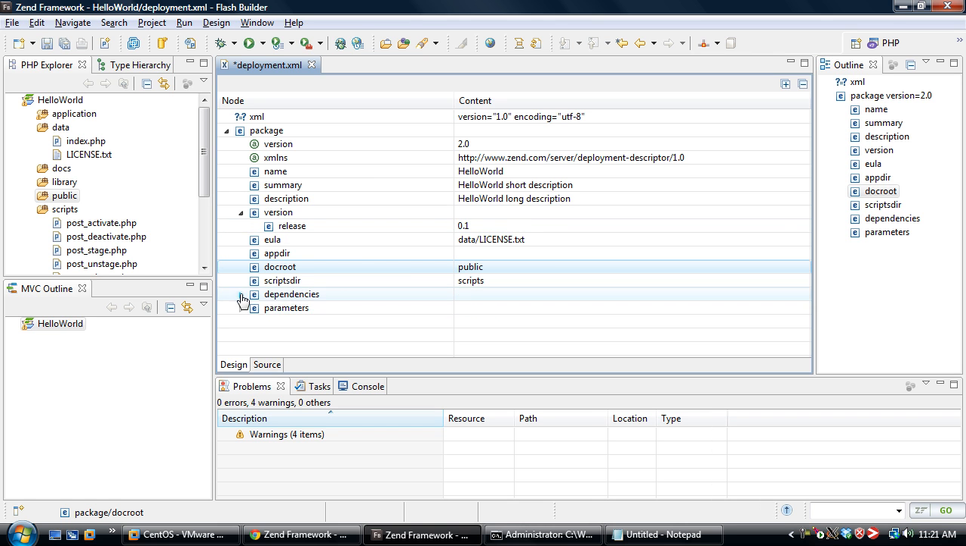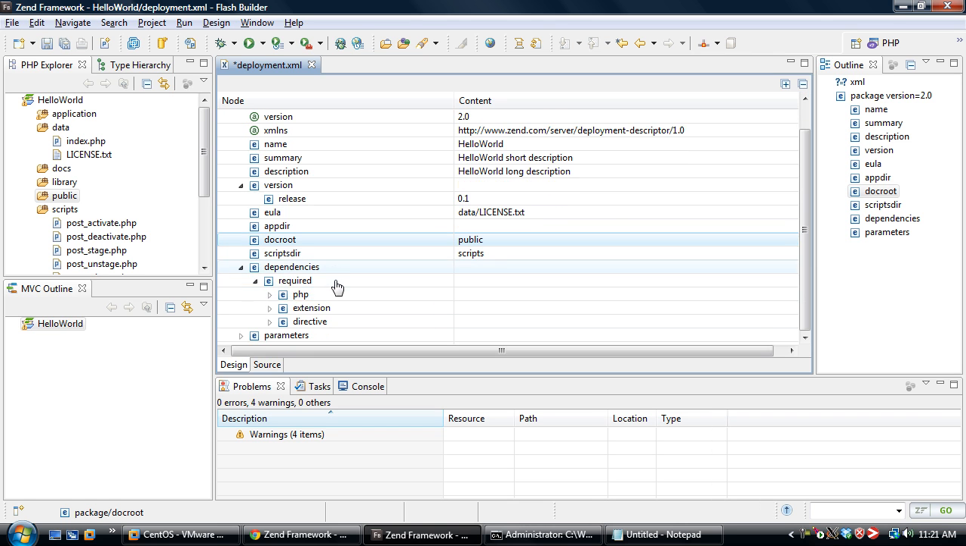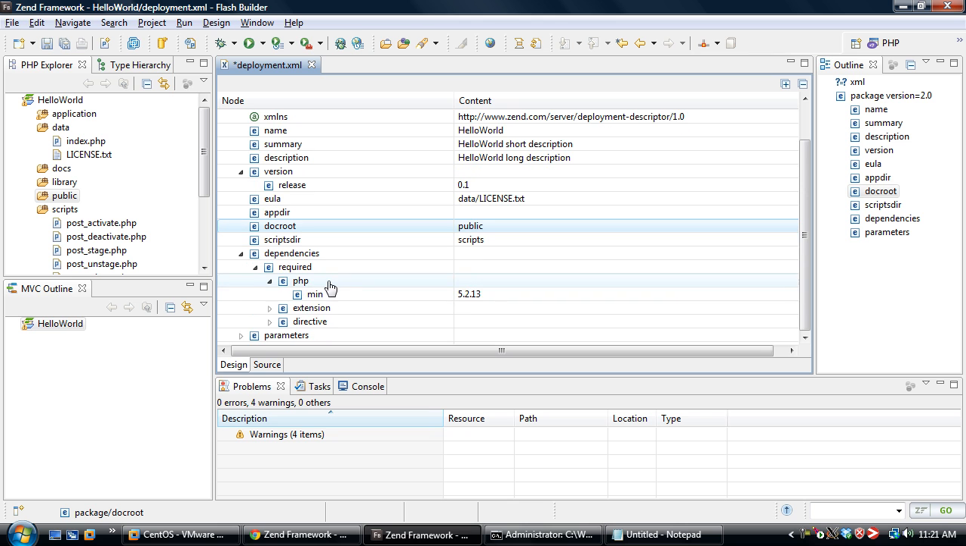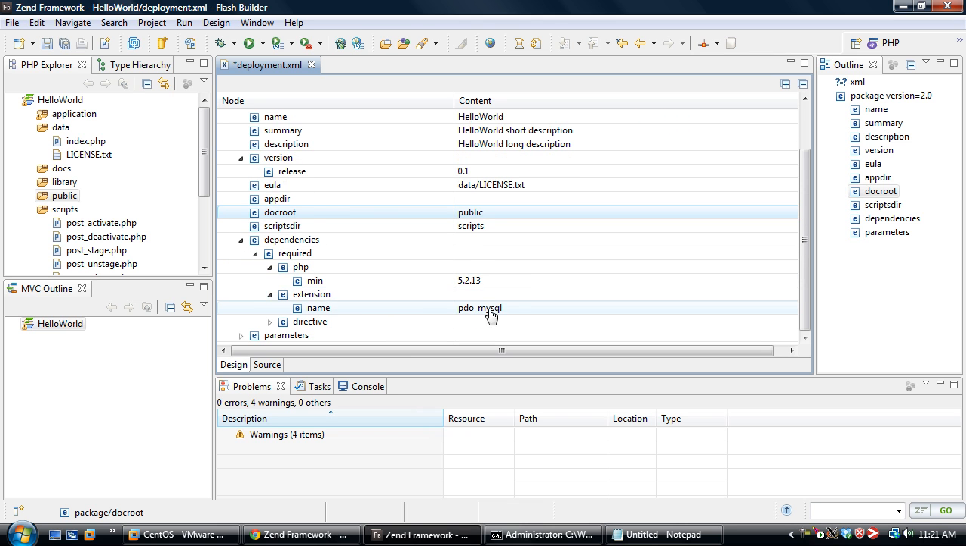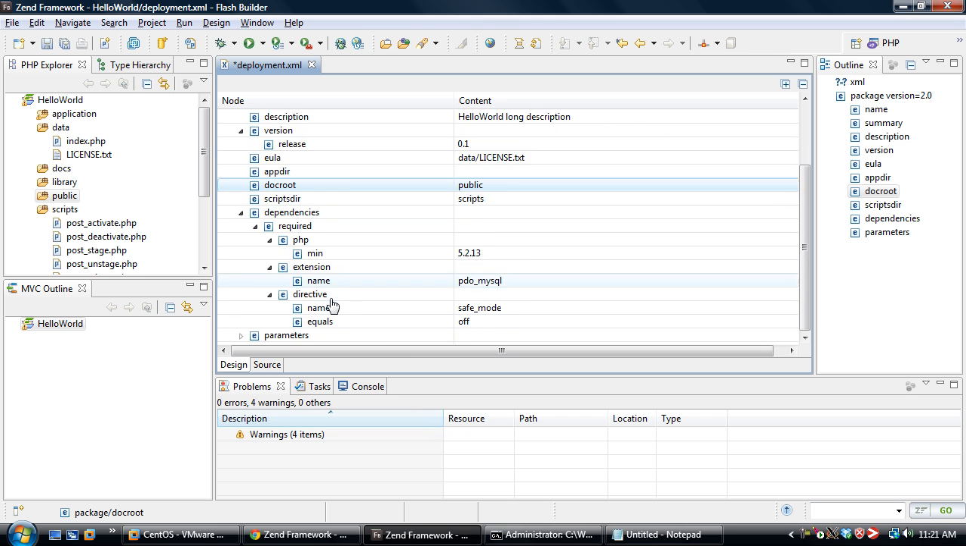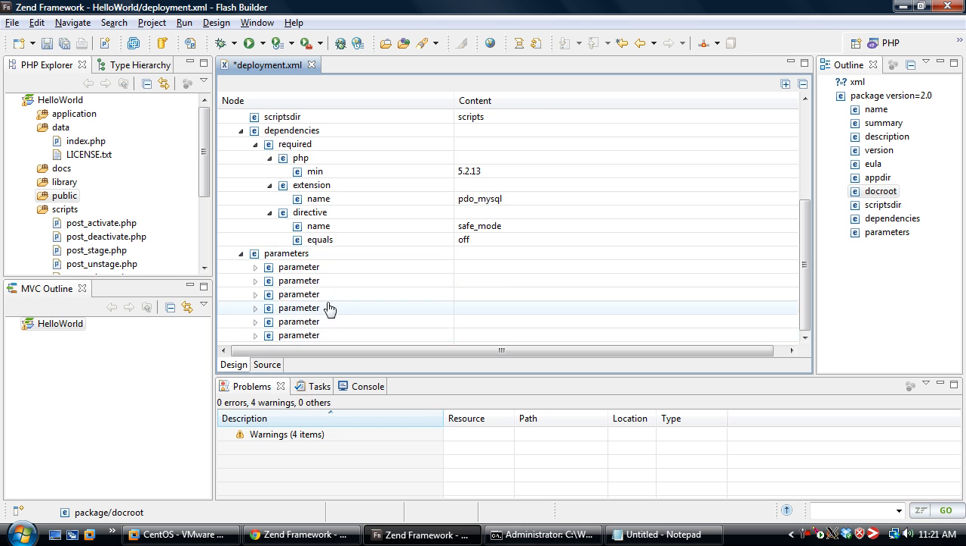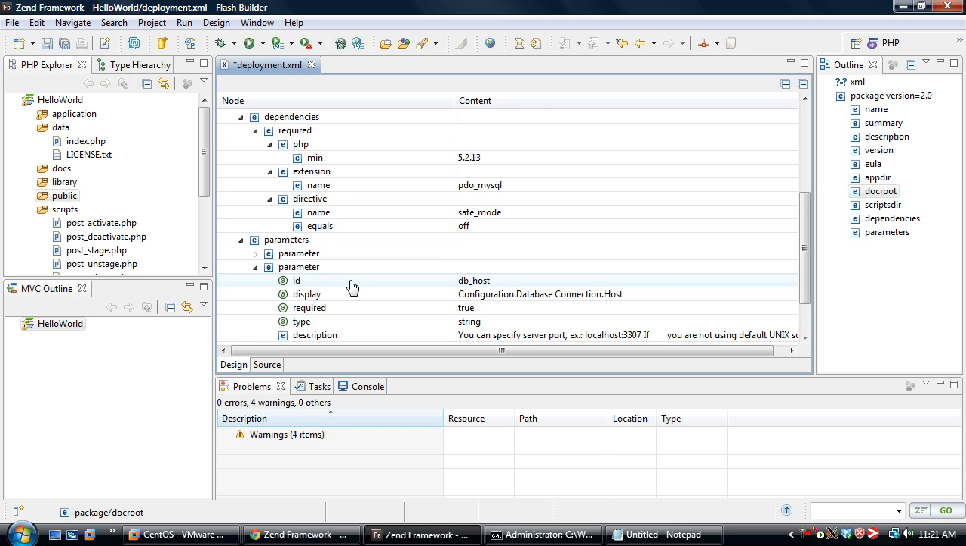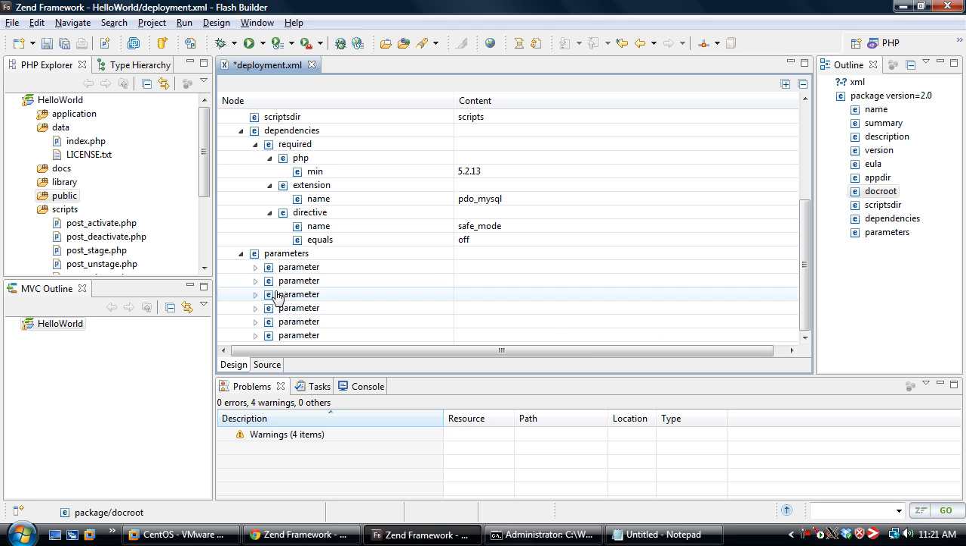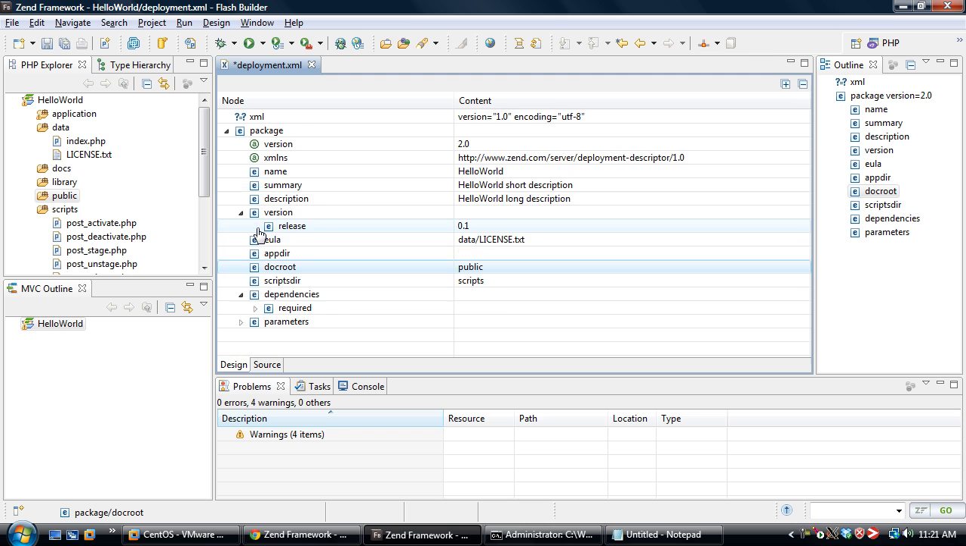We can also set individual dependencies for our application. We can state the PHP version that's required, any extensions that are required, as well as any directives that need to be set or within minimum and maximum bounds of the application. We also have the ability to set individual parameters for our application, for example, a database connection host name. These are all things that you can set there. We'll leave these for now, but you can play with those at your leisure.